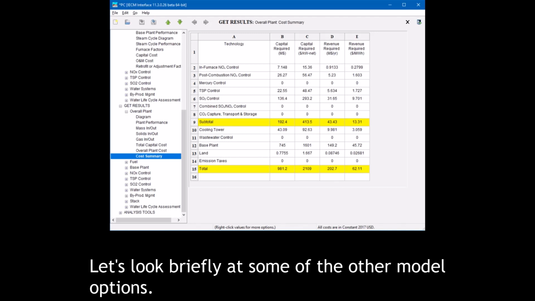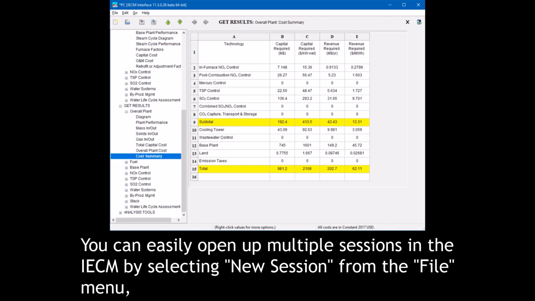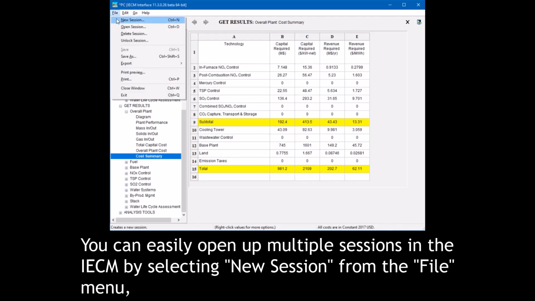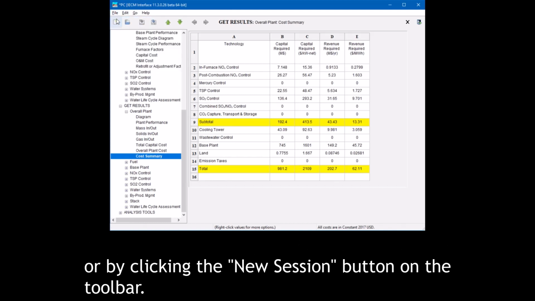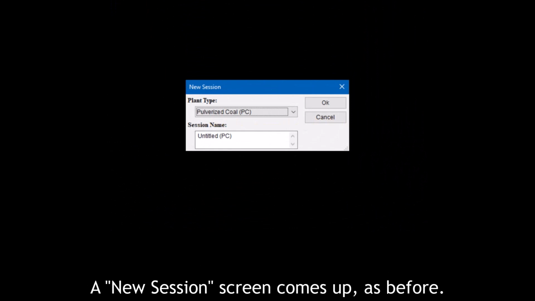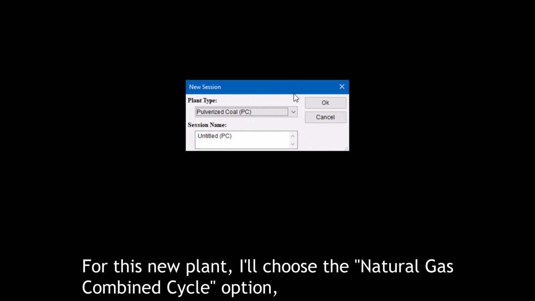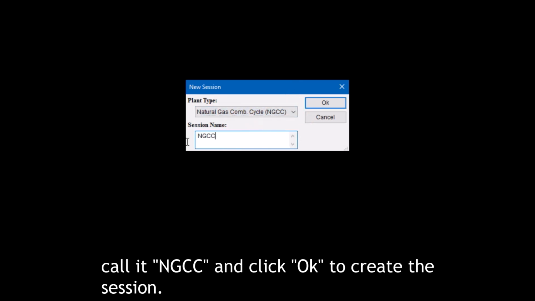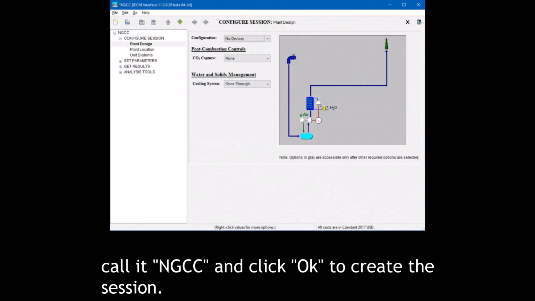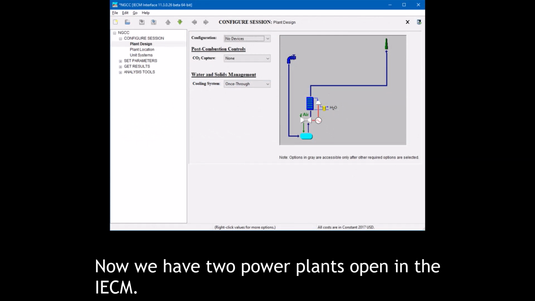Let's look briefly at some of the other model options. You can easily open up multiple sessions in the IECM by selecting New Session from the File menu, or by clicking the New Session button on the toolbar. A new session screen comes up as before. For this new plant, I'll choose the Natural Gas Combined Cycle option, call it NGCC, and click OK to create the session. Now we have two power plants open in the IECM.